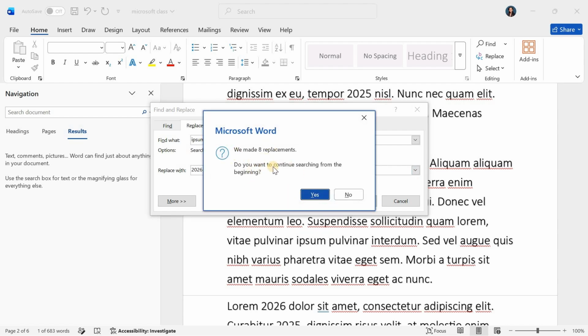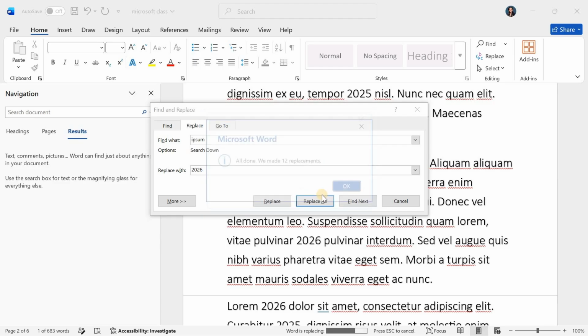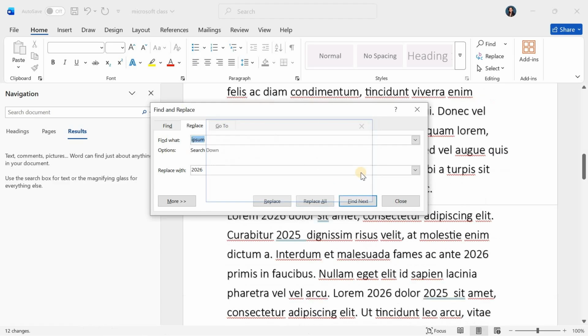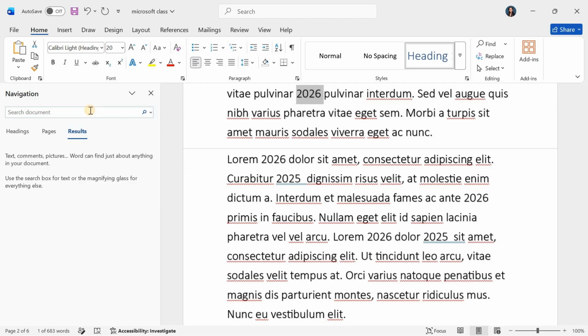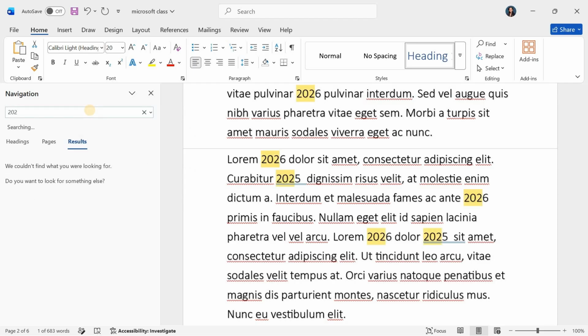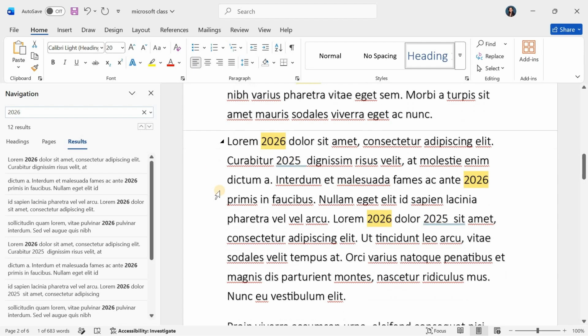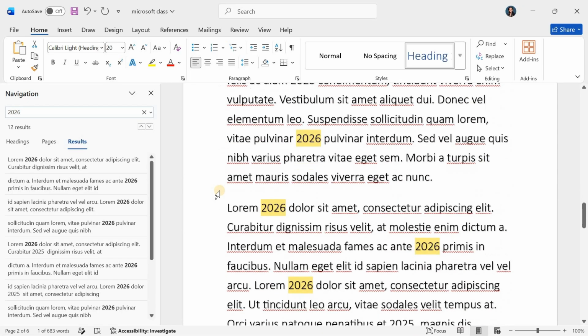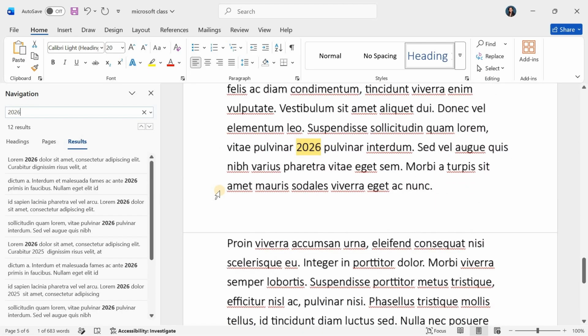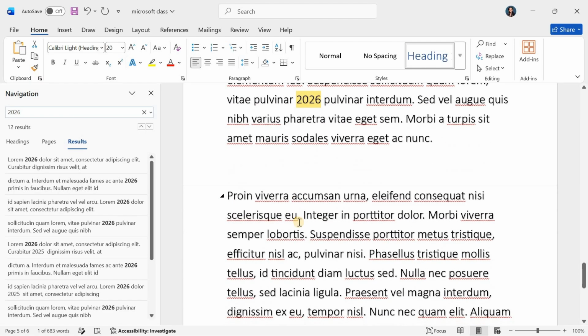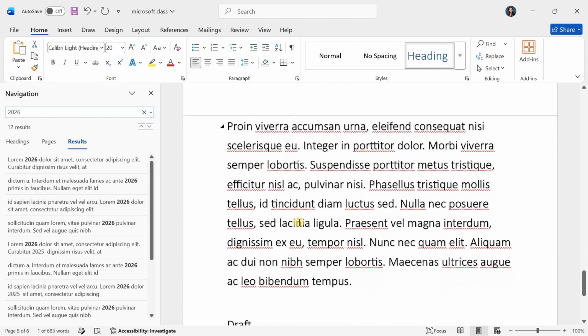And then it asks you, do you want to continue searching from the beginning? You can do yes or no. And then all done. Okay. So now when we search the word 2026, you see it's been replaced. The word Ipsum has been replaced with 2026. So Microsoft Word will automatically update all matching text and display messages showing how many replacements you have made. I think we saw that already.